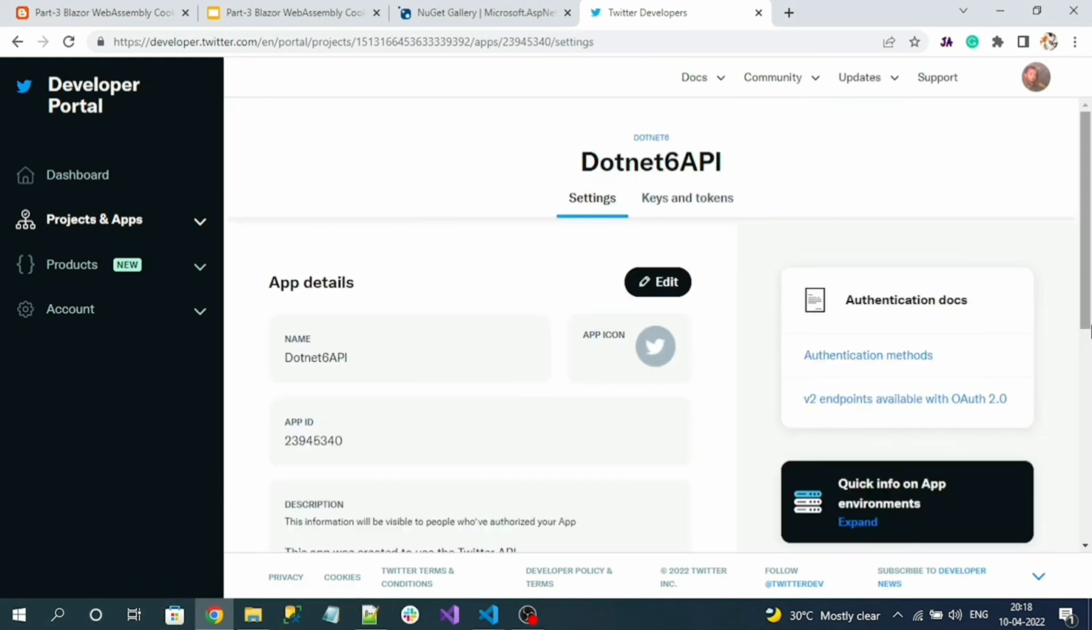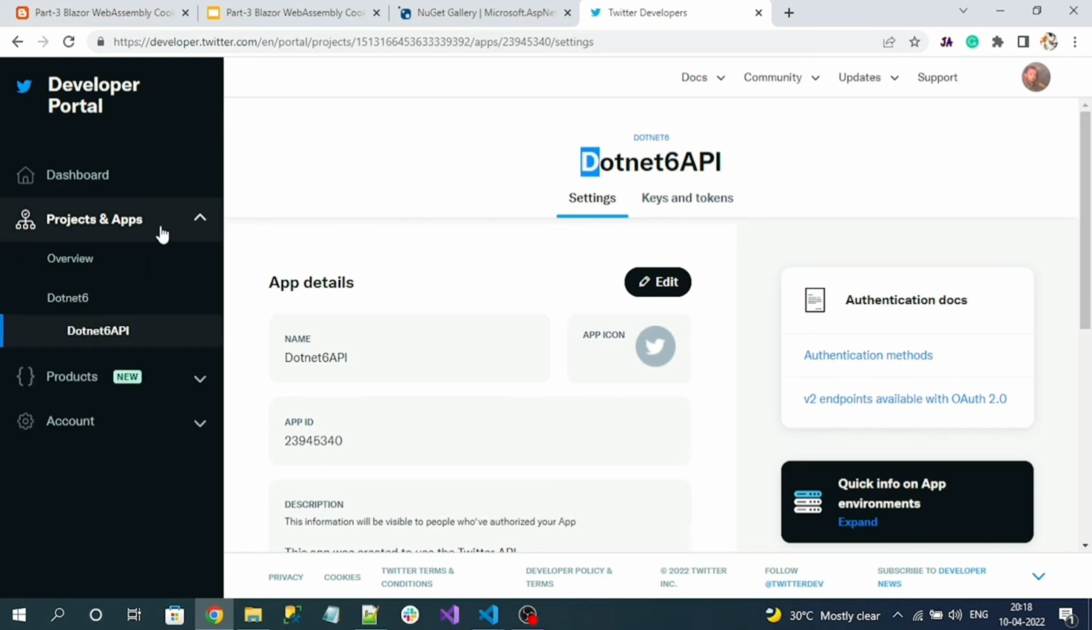Okay, now you can see here, here is our project name. Inside of the project, you can see apps. So if you have any doubt, you can see the menu also. .NET 6 is a project, and inside of it, API. We can create a number of apps inside of that project.